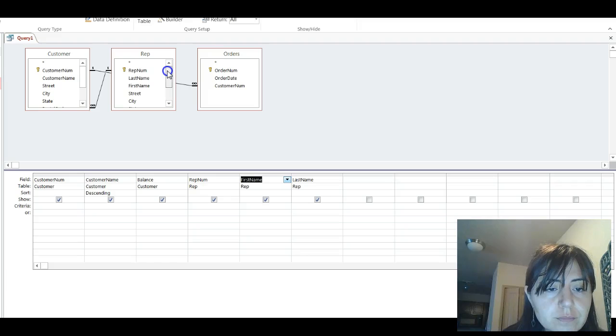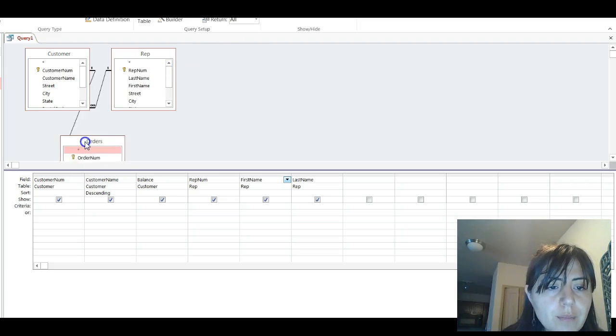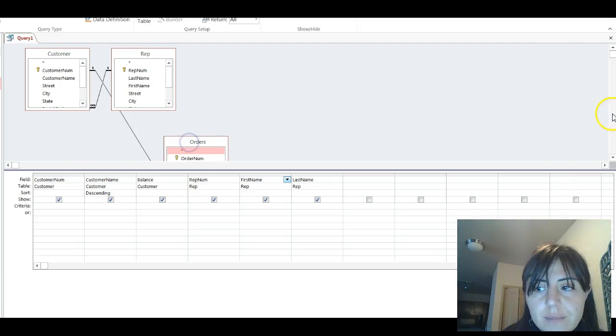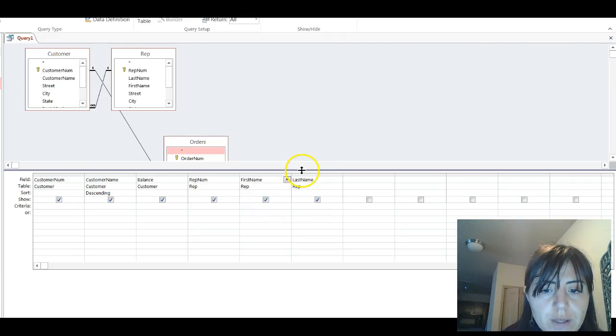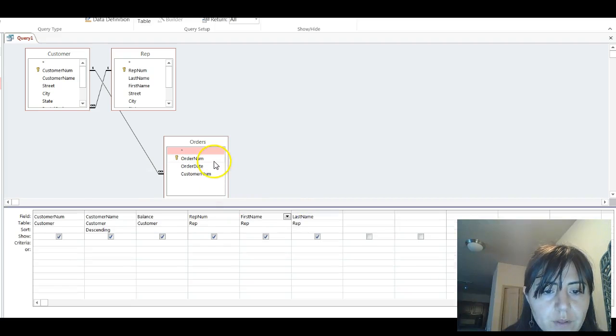So right now, or you can actually show it like that. It's easier for you to see. So the orders table is being linked to the customer table, and the customer number is basically the same in the order as well as the customer. So that's why the relationship is now created between these two tables.